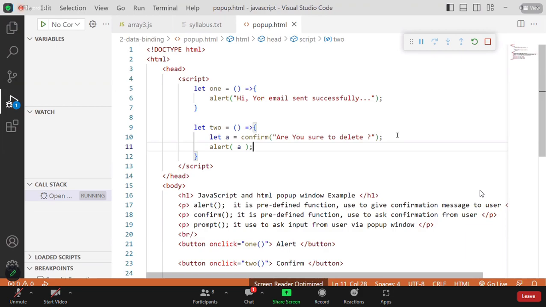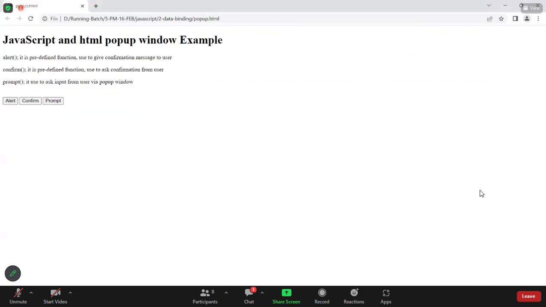What comes when the OK button is clicked? OK button click returns true. Cancel button click returns false. Once you click OK, it returns true. Cancel button click will return false.